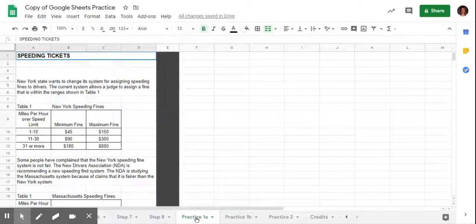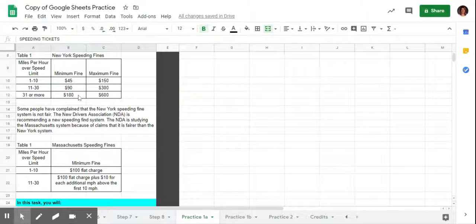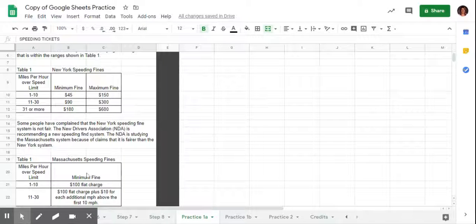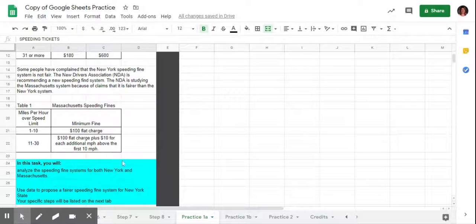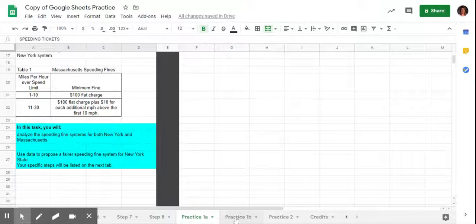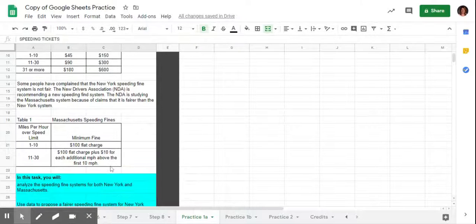Okay, so now we're going to look at practice 1A. In practice 1A, it's going to give you some information about speeding tickets in New York and in Massachusetts. And basically, New York's trying to decide if they should change to what Massachusetts has. And so what we're going to be doing is analyzing that data. So that's all there is on 1A, you're just going to read through the information.